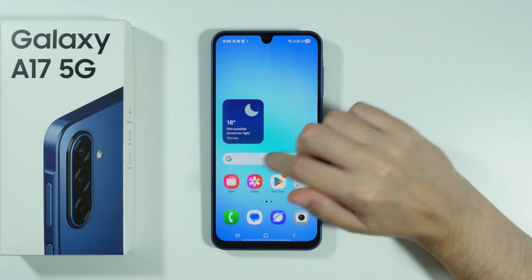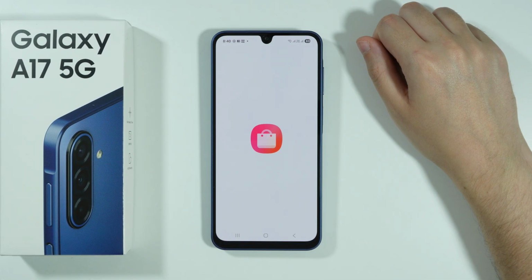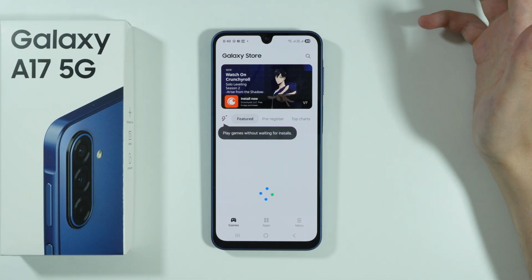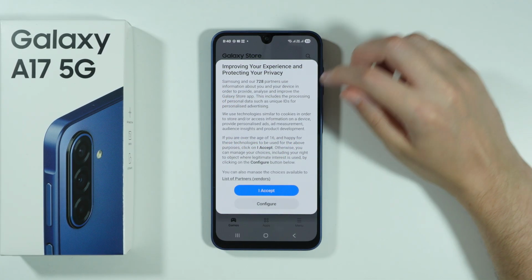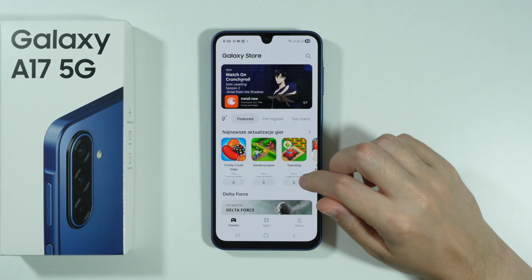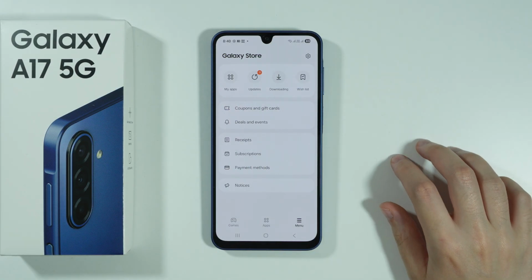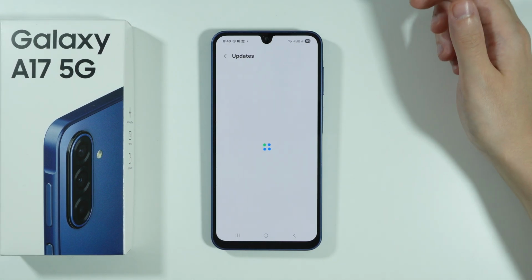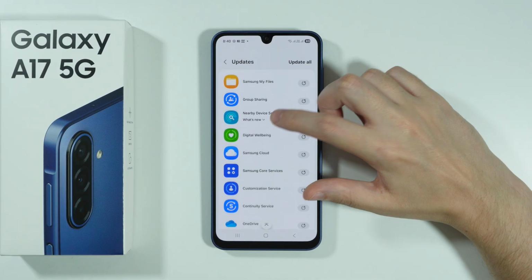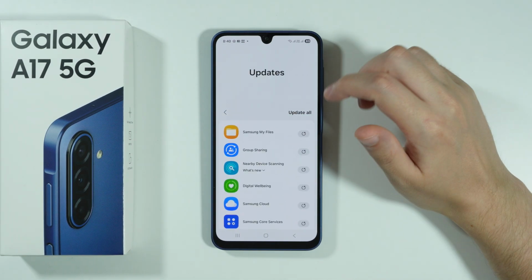Besides that, you can also use the Galaxy Store. In this case, you actually have to have a Samsung account to be able to use it. And in order to find updates, we can go to menu over here in the bottom right corner, and then over here, as you can see, we have updates. So this is how we can update most of Samsung apps. And that's pretty much it.